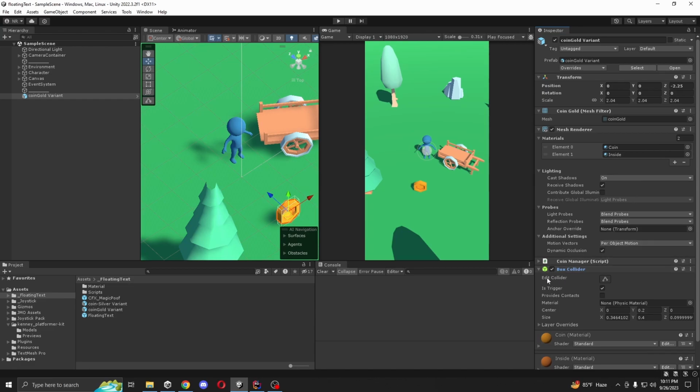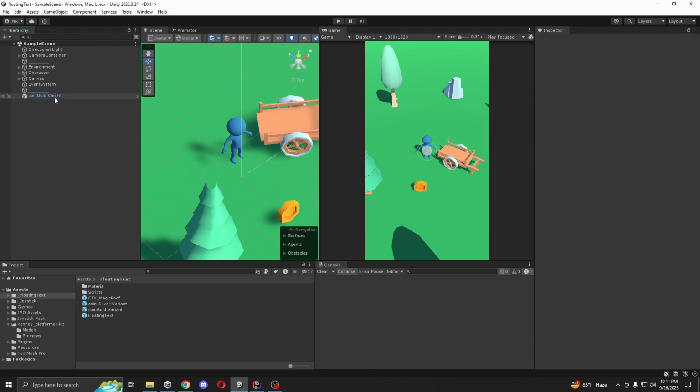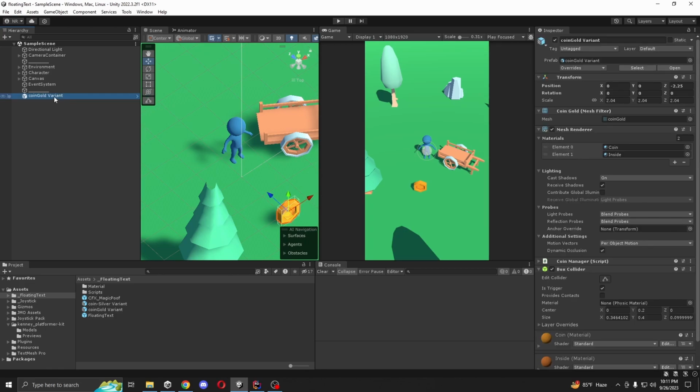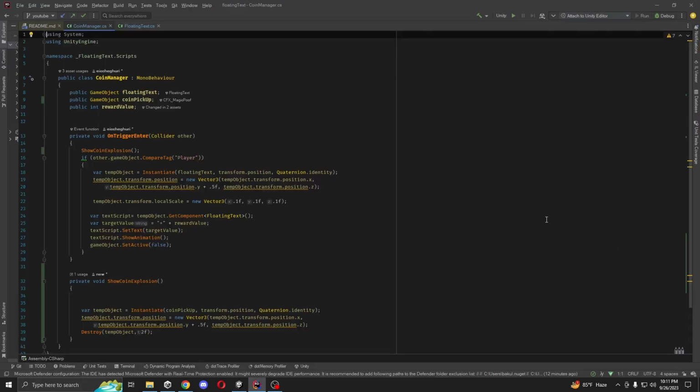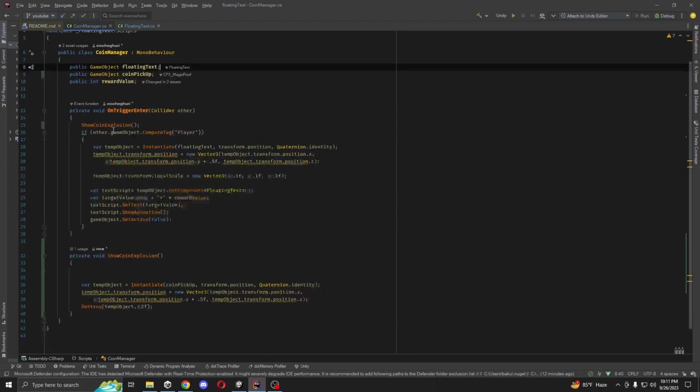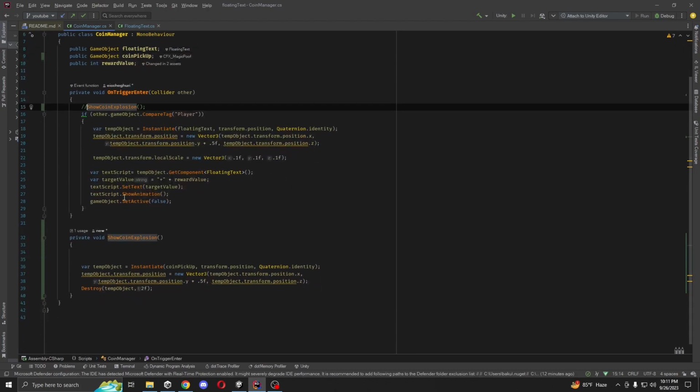Okay, now for coins to interact with the player, we need to control it via script. So here's my coin manager script. Don't worry about this one, and this one is for particle. So let me explain it.